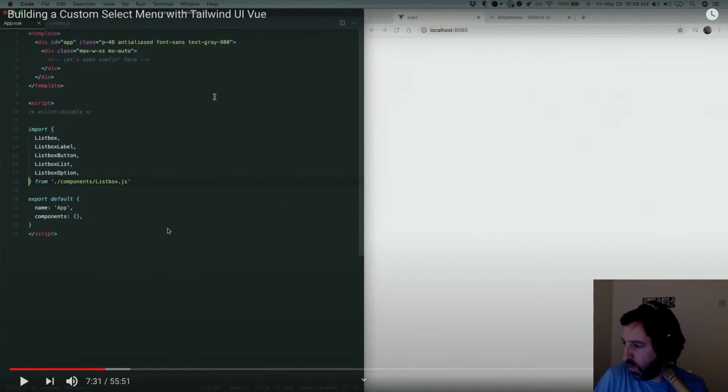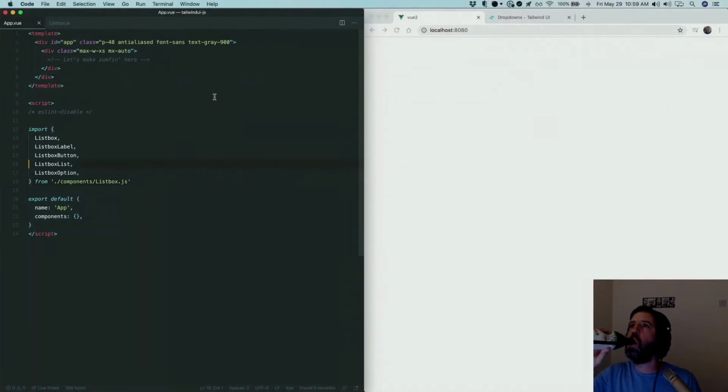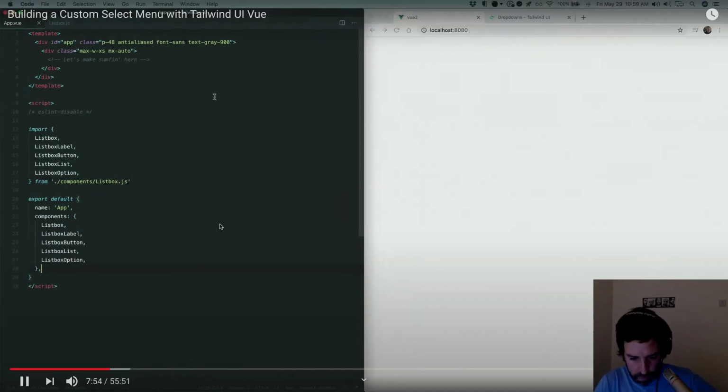So let's continue with the video and see what he does next. So we've imported these five components, and these all work together to create these custom selects. So let's register these components with Vue. And again, I'm going to start by setting up some data.